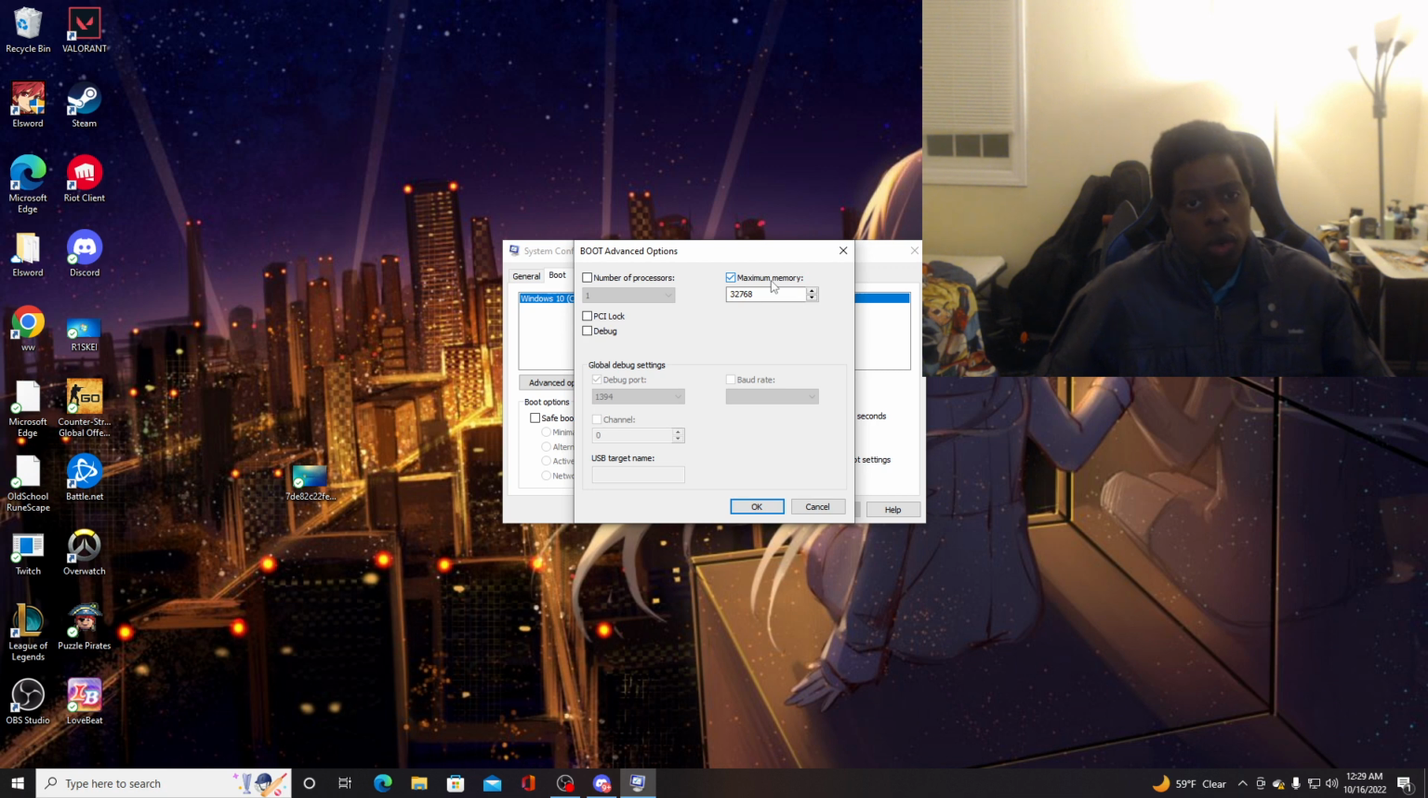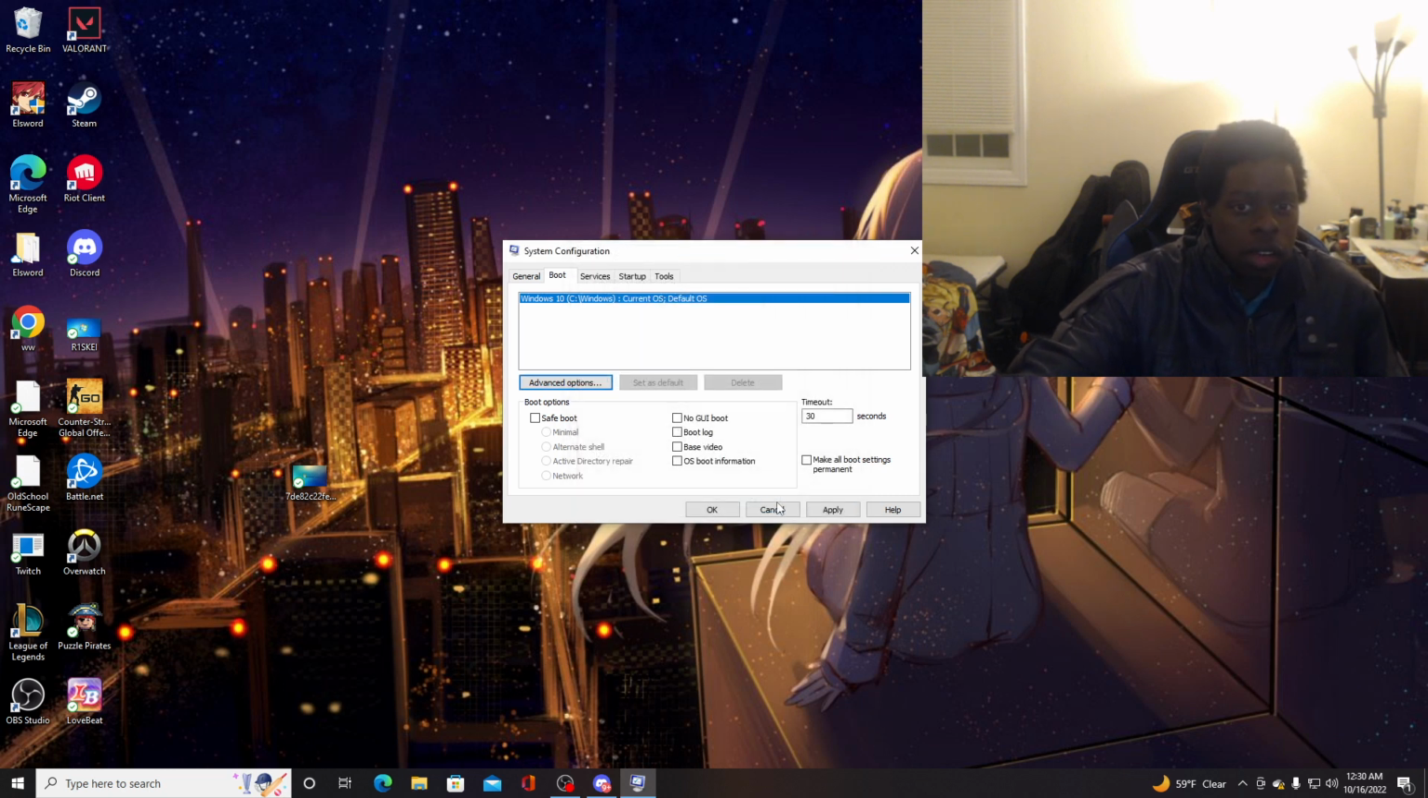So I'll use the max amount of memory. If I need to use more processors, sometimes it's good to use more processors. But in my case, I'm just going to use one. And I use the maximum memory of 32 gigabytes of RAM. Then I press OK. Apply. Now your PC is going to be flying off the walls.